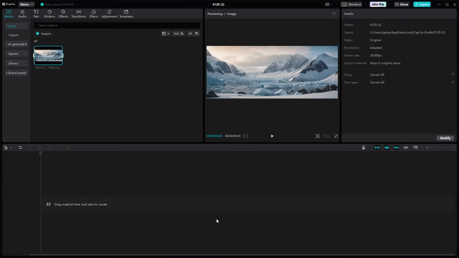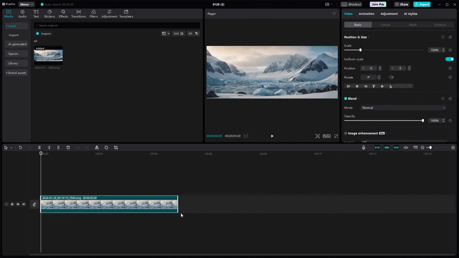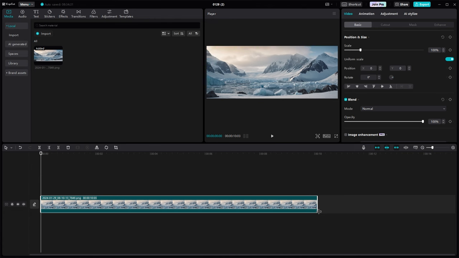So we're going to import that image now over here in CapCut. And we're going to drag the image down onto our timeline. I'm going to set the time to around 10 seconds just for a demo here. You know, you can set this for anything you want.